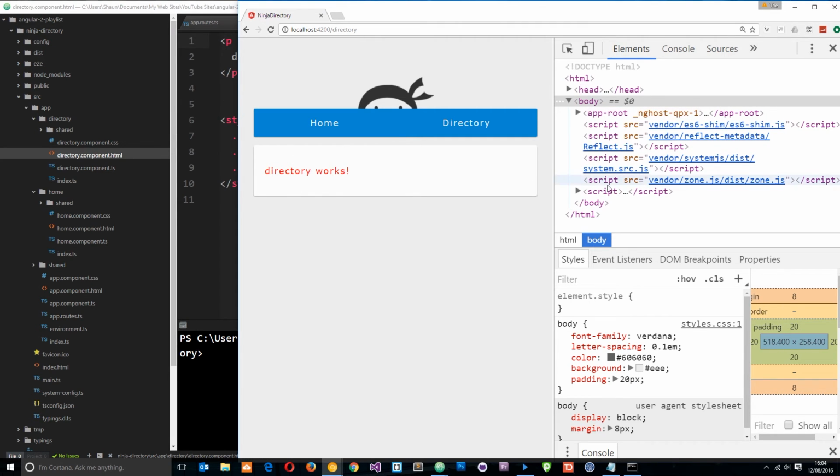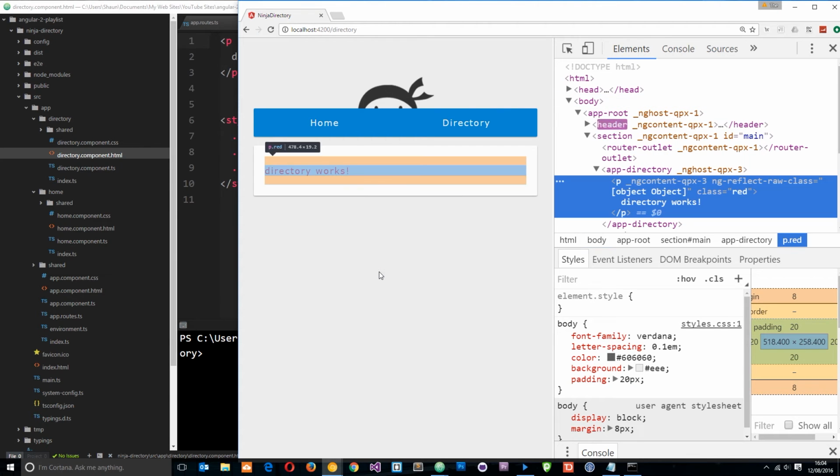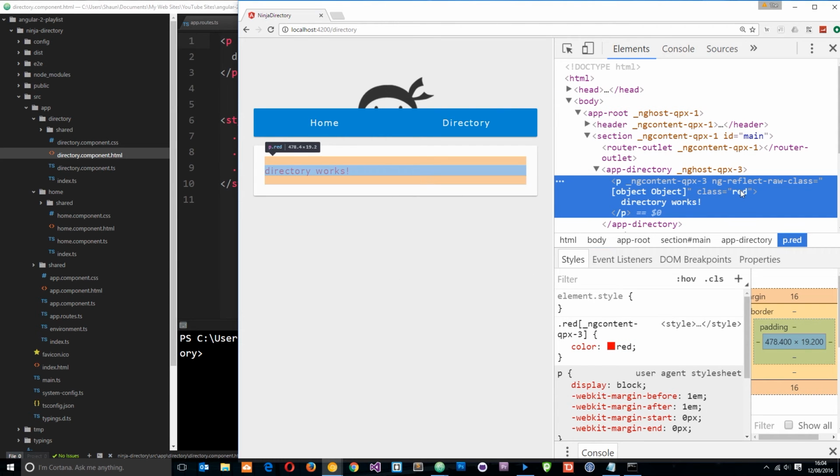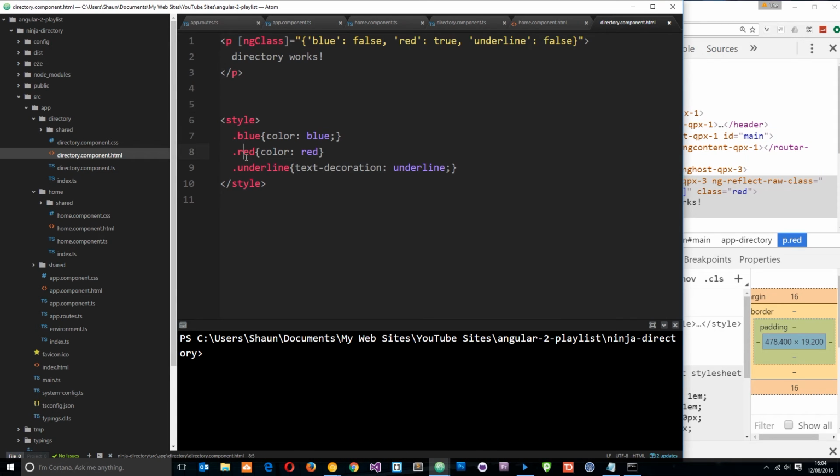Awesome, so you can see if we inspect this element, that it's gonna have this red class, and that's the only class it has. If we would have checked this before, it would have had the blue and the underline class. So it's applying these classes to it dependent on the values of these properties in this object. And the cool thing is, this object doesn't have to be here, it can sit on the component class itself.